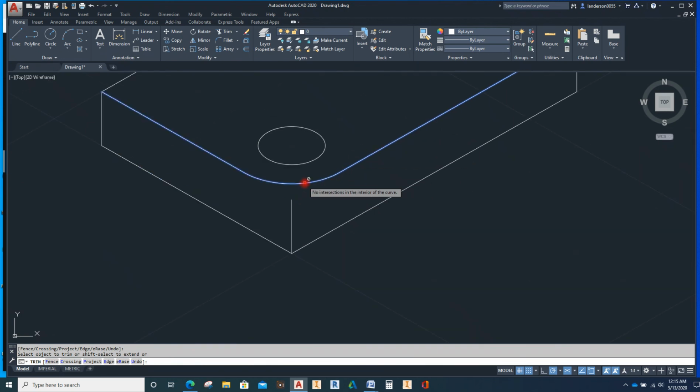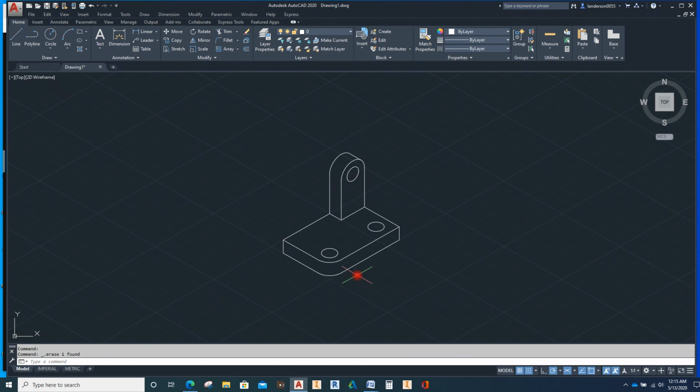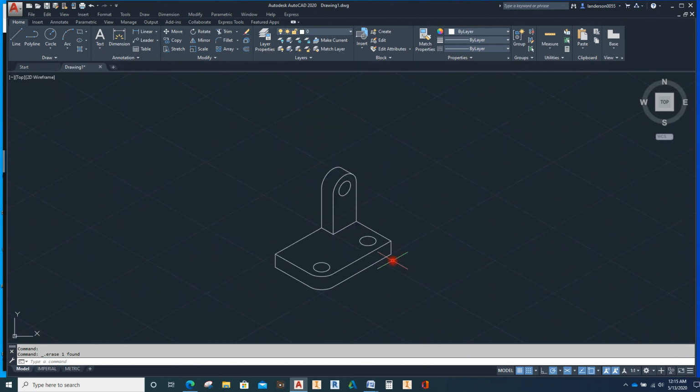And then next, I can take this, copy, use the top of that line, bring it to the bottom of that line, and trim here as well. Get rid of that, and we're done. There you have it. It's that simple.